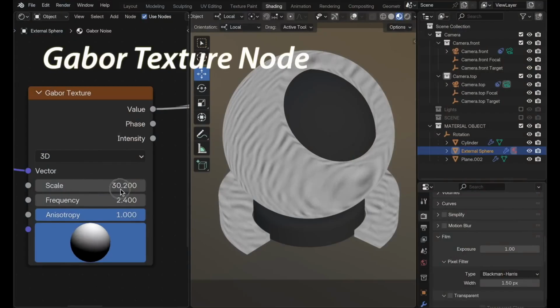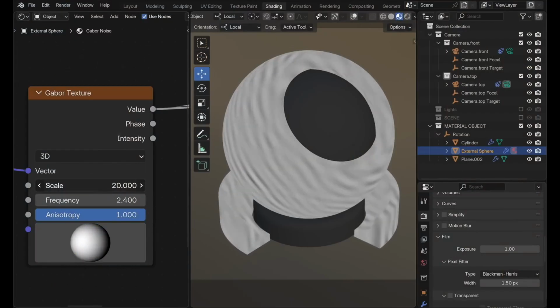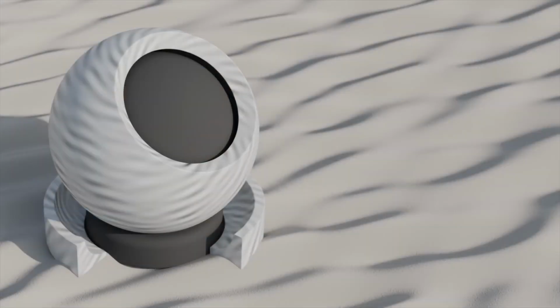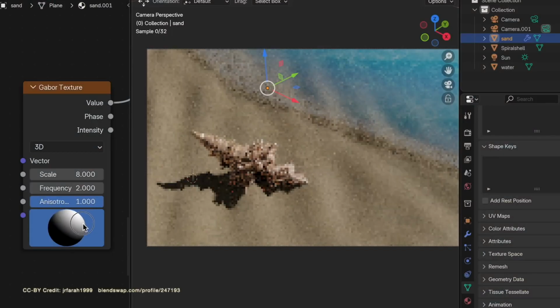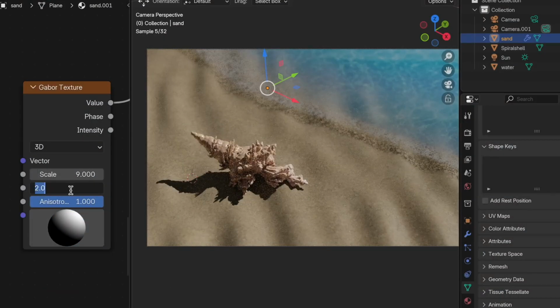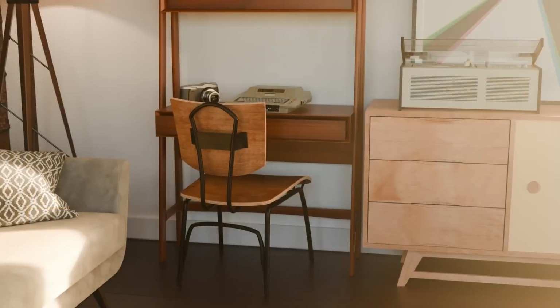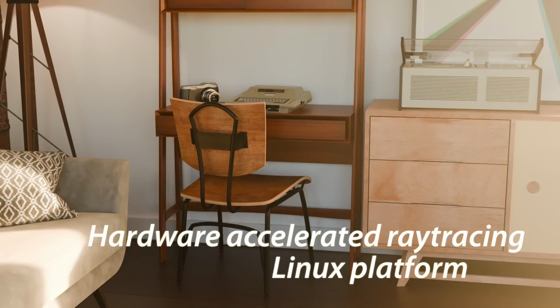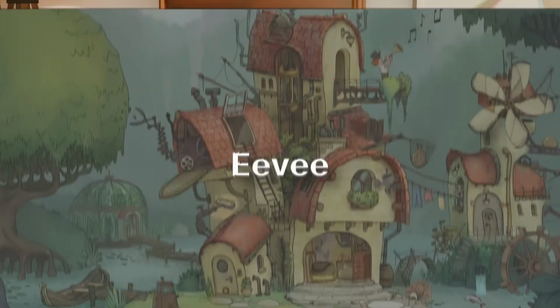A new noise texture node has been added called Gabor Noise. Gabor Noise is characterized by random interleaving bands whose direction and width can be controlled. Gabor Noise is particularly useful in simulating natural procedural materials such as sand dunes or ripples of sand on a beach. Support for hardware-accelerated ray tracing has been added for the Linux platform and uses the open-source HIP RT libraries for both Linux and Windows. Thanks, Chris.